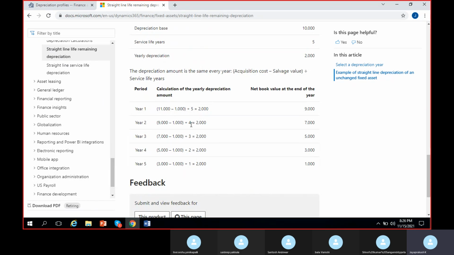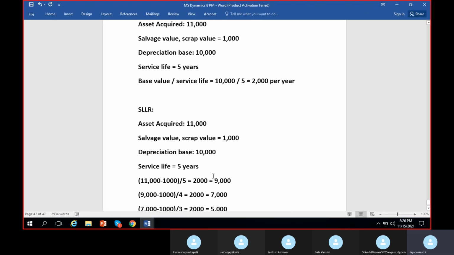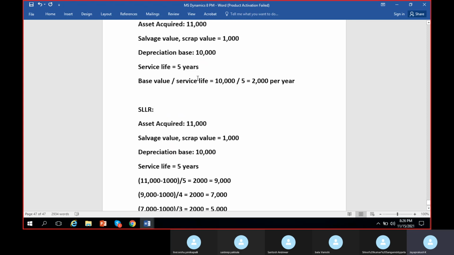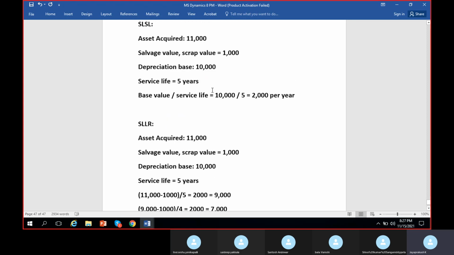11,000 minus 1,000 by 5, then by 4, by 3, by 2, and since it's the last year, only 1 year was remaining, so 3,000 minus 1,000 by 1, which is 2,000. The salvage value is left over at the end of the service life of the asset. After all the depreciation is done, you can see your net book value is 1,000. So that's how this differs from the straight line service life method. The depreciation amount will be the same, but the equation will be different, as well as showing different effects when asset value is adjusted in between the depreciation years.